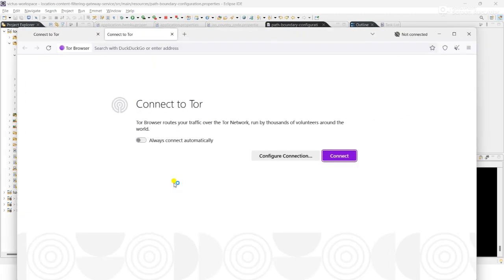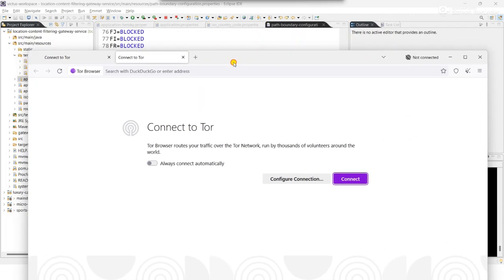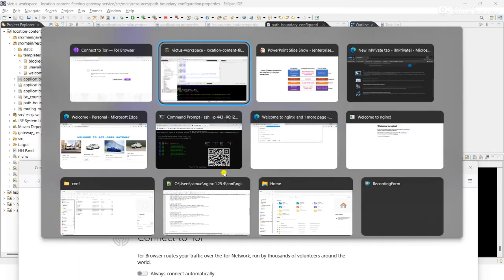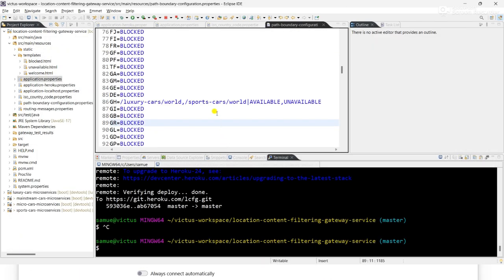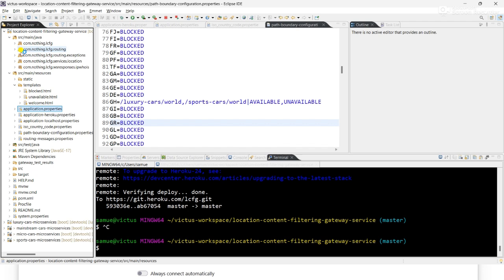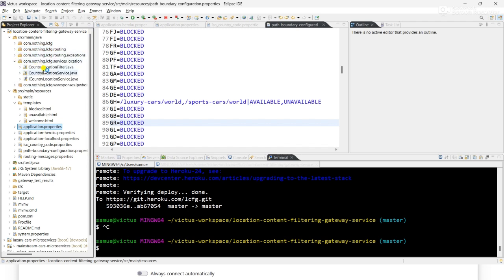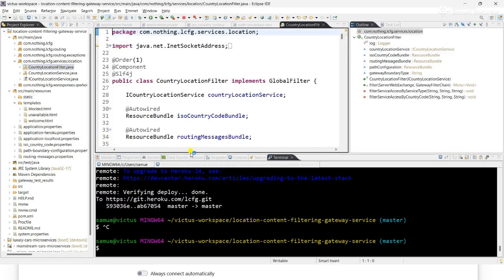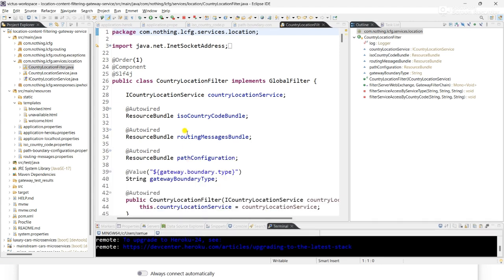Let's start with logs. Let's see the application logs for the location content filtering. You can actually see that it has captured your IP address and is doing some work, and that's because we wrote a filter to do that. So when you go to the locations package, we have the country location filter. This filter is what is actually causing that automatic detection or filtering of content or resources for you.